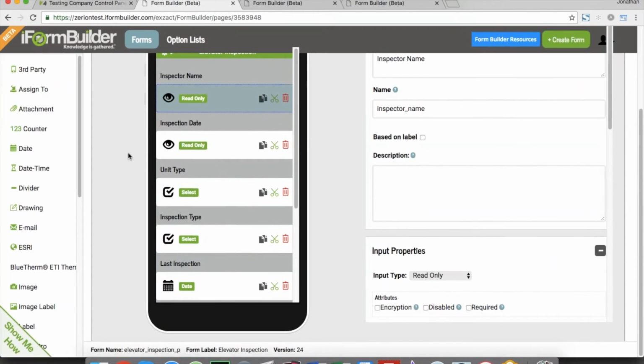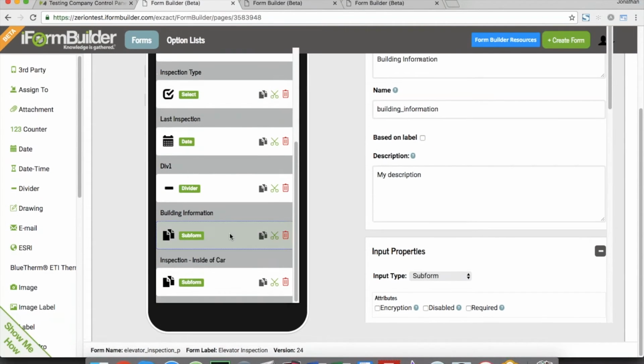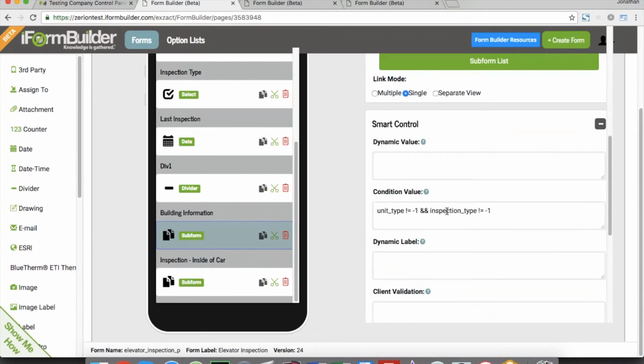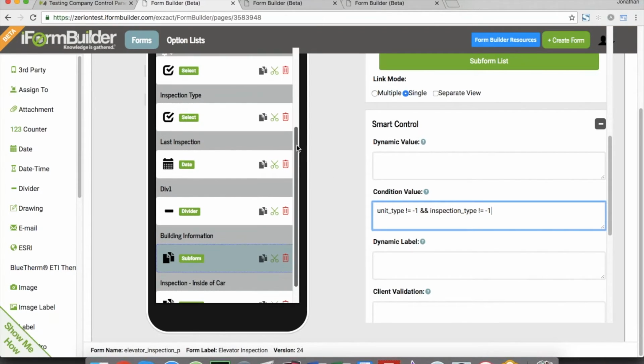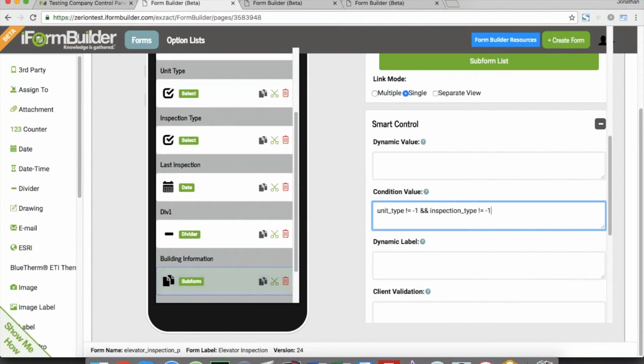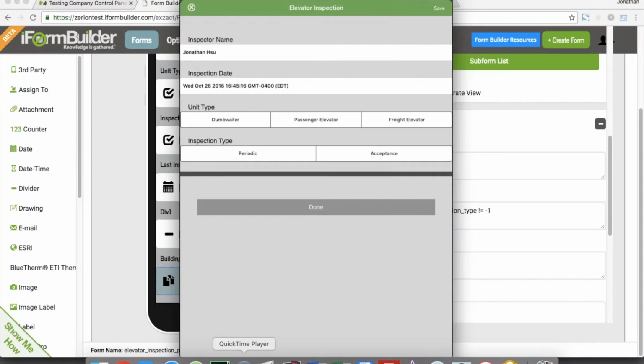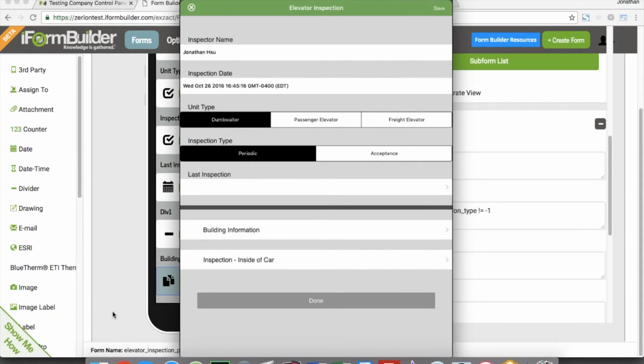For example, if I go back to my parent form here, where I had these two subforms, I have the condition value set to the unit type not equaling -1, as well as the inspection type not equaling -1, and these correspond to these two select fields. If these two fields are not selected, basically the condition fails. Once they're selected and they have an index value that is not negative, then my condition value passes, and these two subforms will be shown.